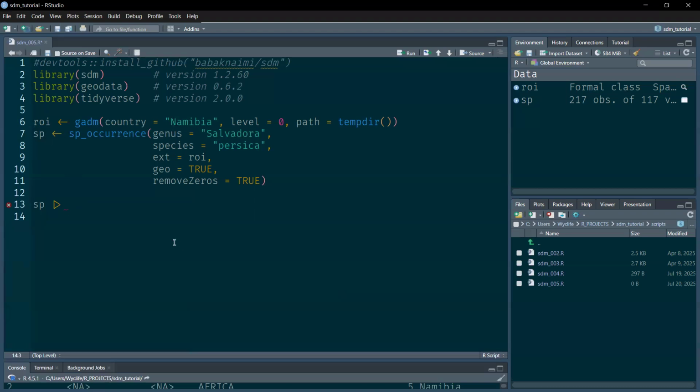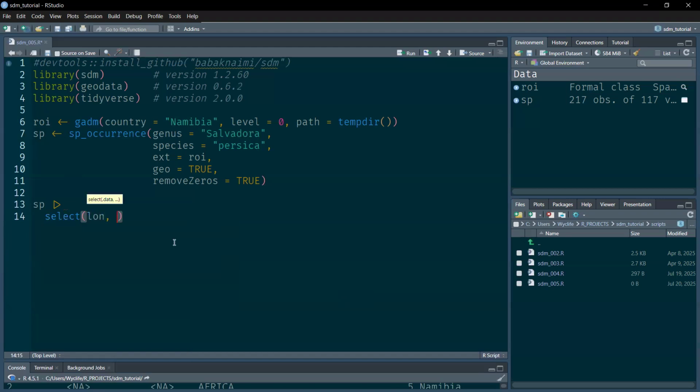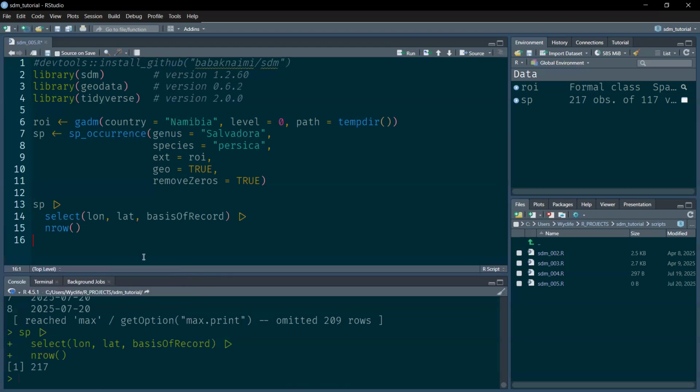So we take our data frame and then we select the longitude column, latitude column, and basis of record. That's where we will pick the human observation and the rest. And what else? I think those are sufficient for me. We can check the number of rows. They are still 217. Then we can now drop NA, if at all any.